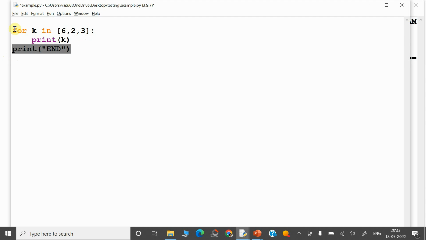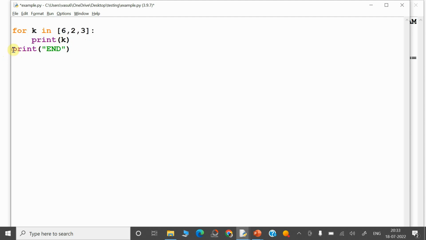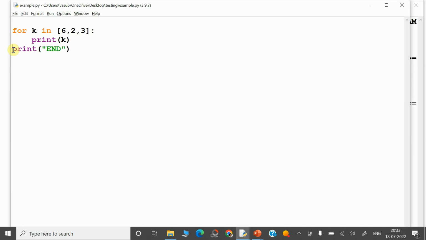So this is the whole for loop. If you carefully observe, this is the complete for loop. Once the for loop is terminated, execution will be resumed from the very first line after the for loop. Now run the program and check. So what is it displaying? 623 is the loop elements. After finishing the for loop, end has been printed.